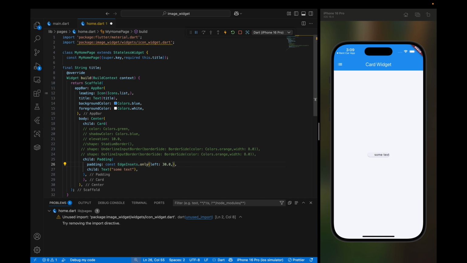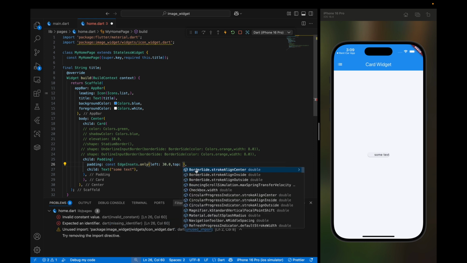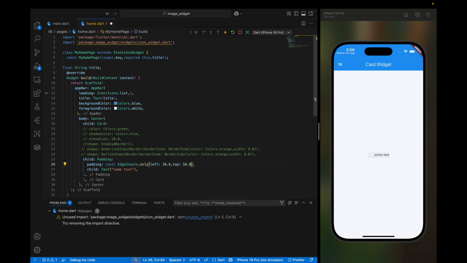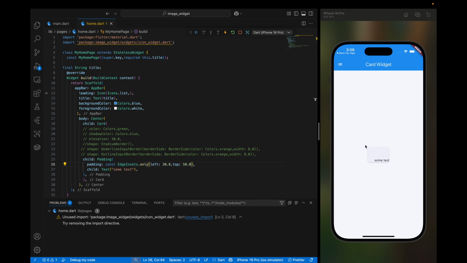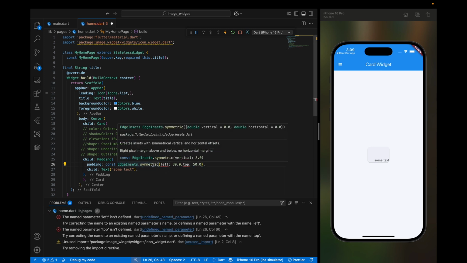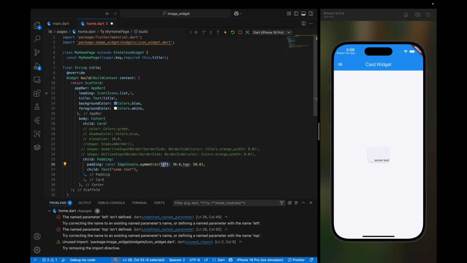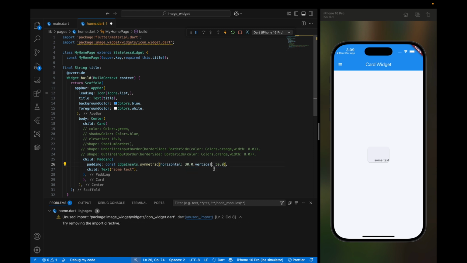If you want to add for top, the same thing. You start typing top and then let's say 50.0, save. And now we have a 50 padding on the top side. So again, you can use only when you need to add a padding in one or two sides. If you want to use symmetric, let's call this symmetric. And here, instead of left and top, we have the vertical and we also have the horizontal. So let's say right here for the horizontal, let's use 30, and for the vertical, let's use 50. Save. Now you have 50 padding from top and bottom and 30 from left to right.